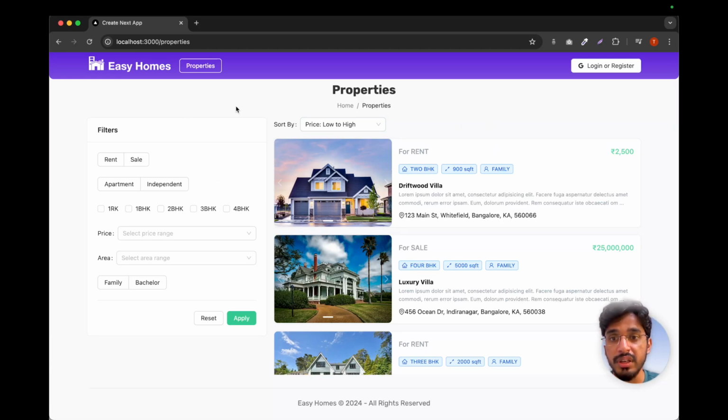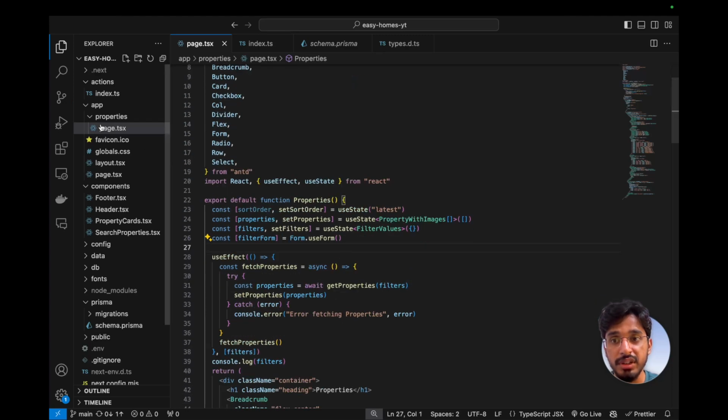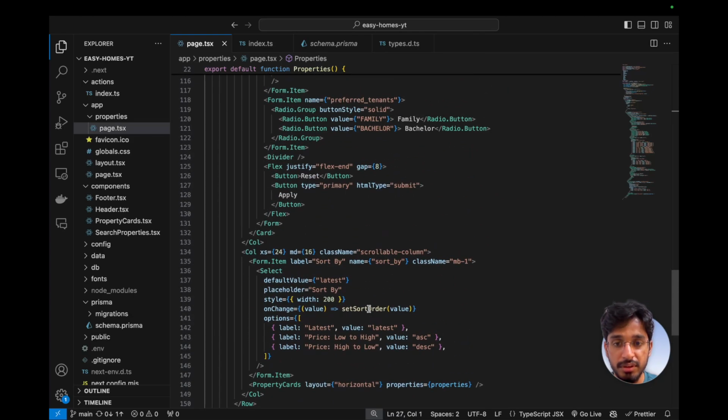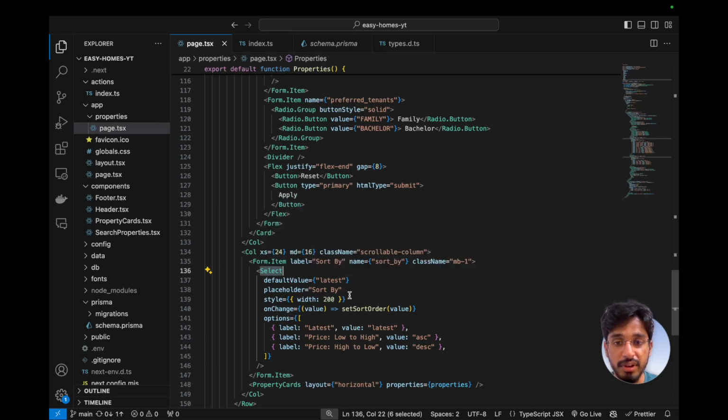In the last video we completed the filters functionality, where we checked and verified for each filter that we applied we are getting the respective filtered properties based on the input parameters. So now let's work on the sort by. Within the page.tsx inside the properties directory, when we go back to the drop down element that we built using Ant Design, we use the form element, and inside that we have imported the select tag. We have given the placeholder of sort by, and on change it should update the state with whatever value is selected.